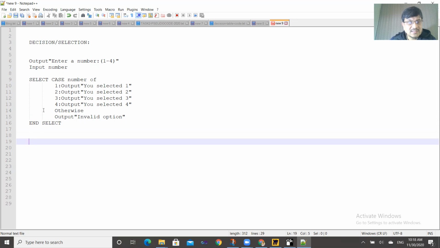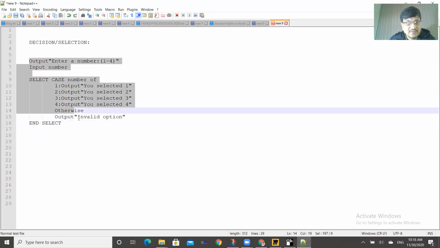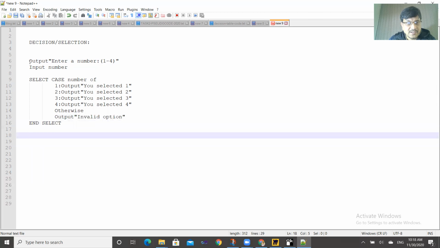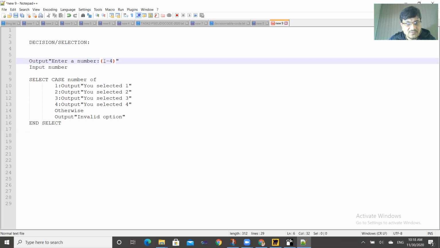Now you can see clearly that in if then else, you have to enter one number, and based on true or false, you move to either the left side or the right side. But here in select, we are doing it more efficiently and more smartly. We input a number, and if the person inputs any number between 1 to 4, we get a separate message.